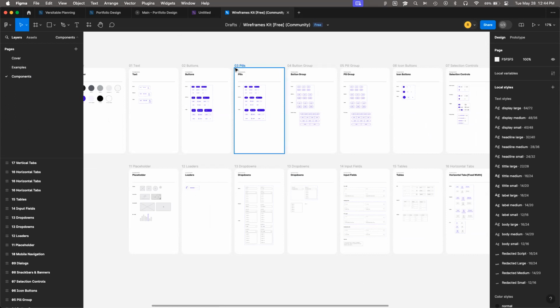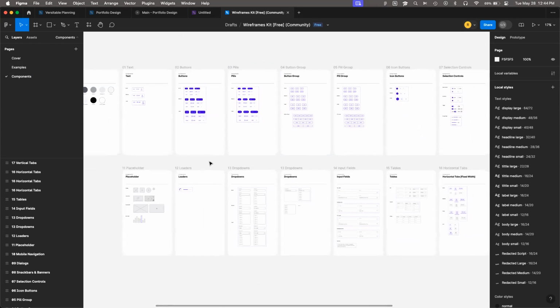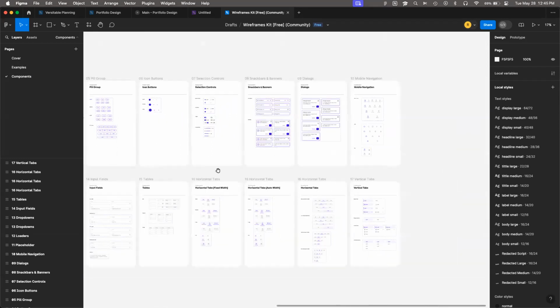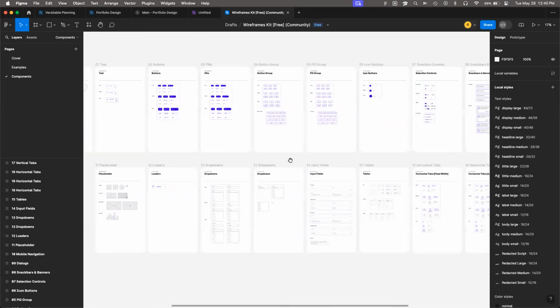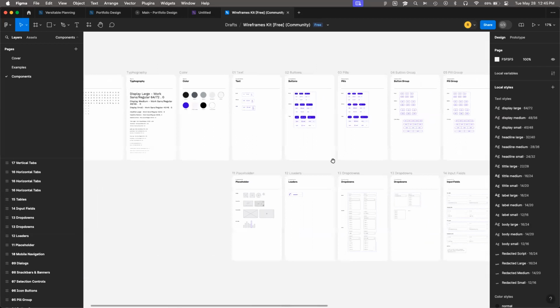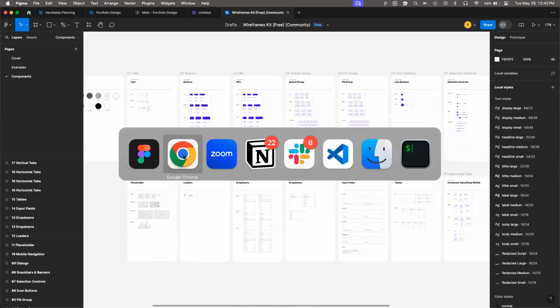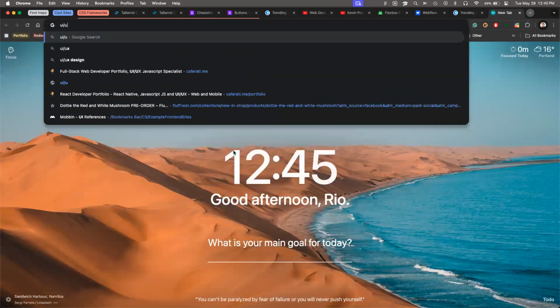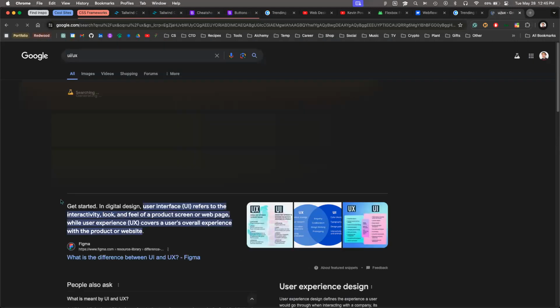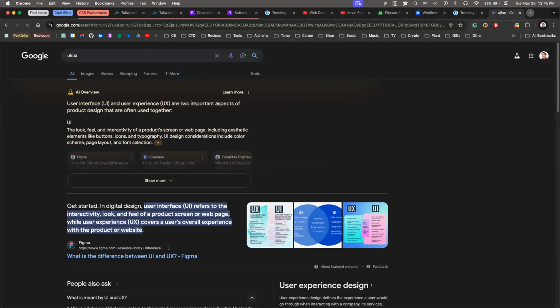It's not project management. It's more like the designers, like UI and UX, which is user interface and user experience.